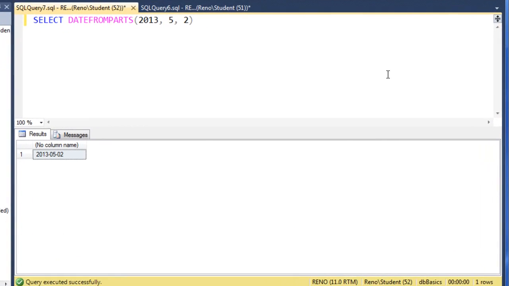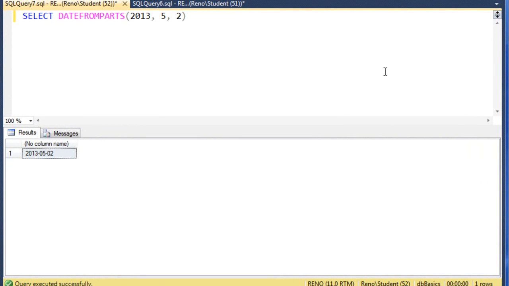The DATEFROMPARTS function took 3 parts to make a single date. It took the year part, the month part, and the day part. Now, if we were going to do time, we could have hours, minutes, seconds, and fractions of seconds, so that function would take a few more arguments. Let's see how that works.